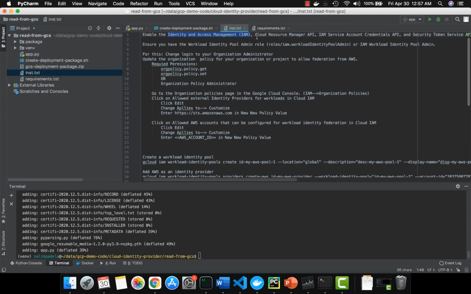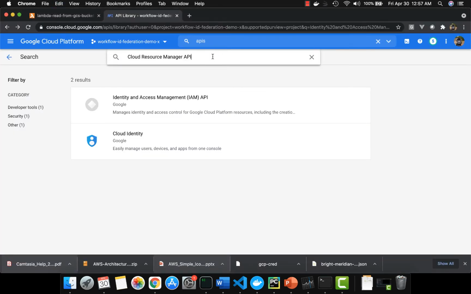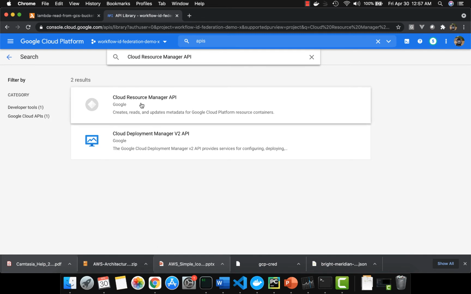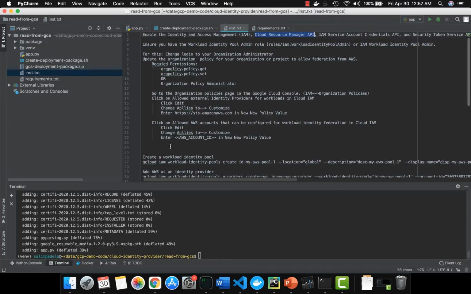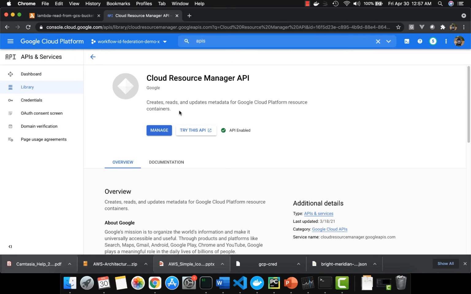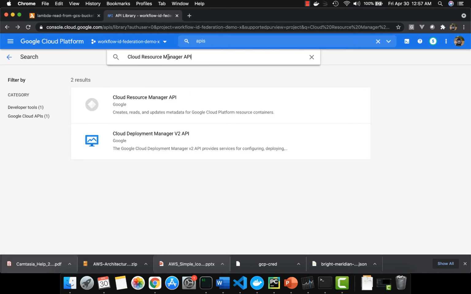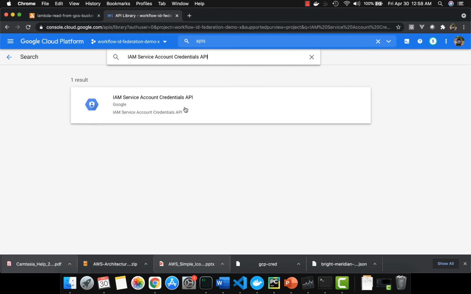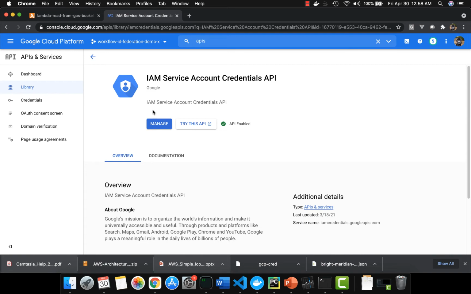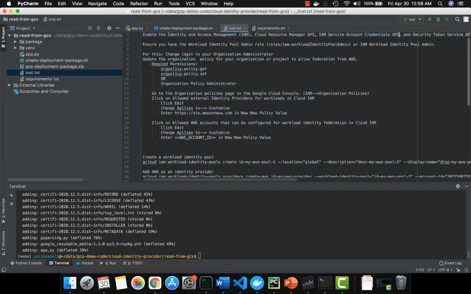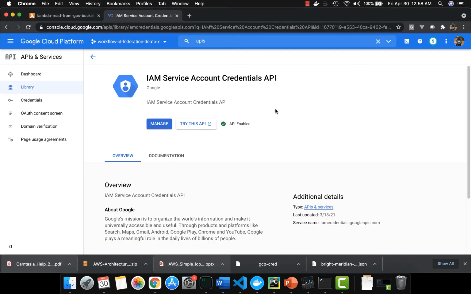The second API is Cloud Resource Manager API. You come here and do the same thing, click on Cloud Resource Manager API and click on Enable. The third one is IAM Service Account Credentials API. You click on it and click on Enable if it is not already enabled. And the last one is Security Token Service API.